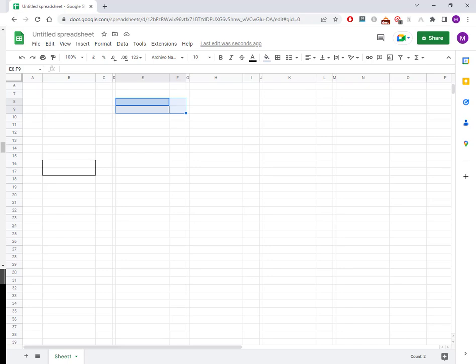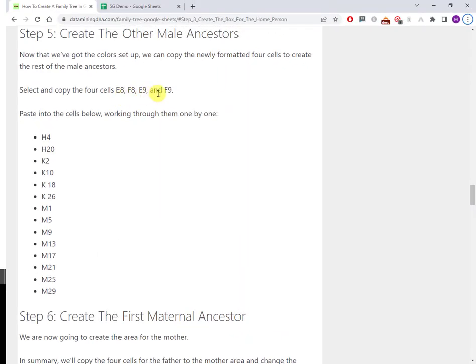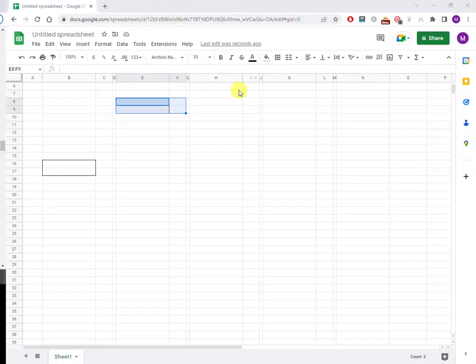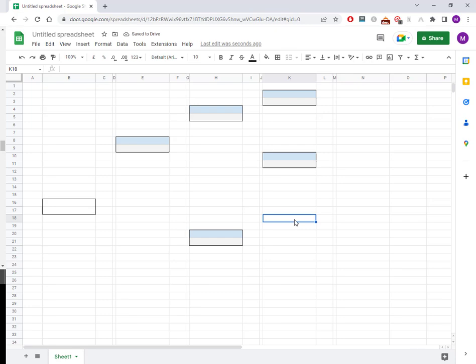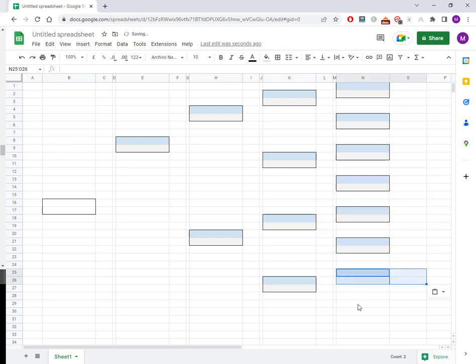Now I'm going just to toggle to the article. I've copied the 4 cells of the first paternal ancestor, and I've given you the list of cells that you're going to paste what's in the clipboard into each of these places. Just work your way down. So I'm going to go into fast forward mode. So now we have the male ancestors in place.